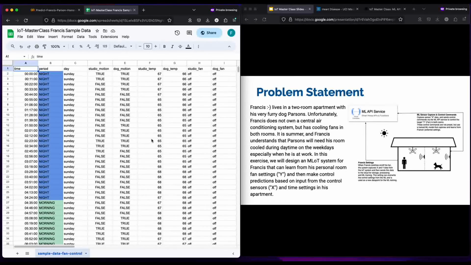Studio temperature, right? We also want to know the temperature of the room. Studio temperature is the temperature of Francis's room, while dog room temperature is the temperature of Parsons's room, right? And then if the studio fan, which is Francis's fan, is on or off, right?